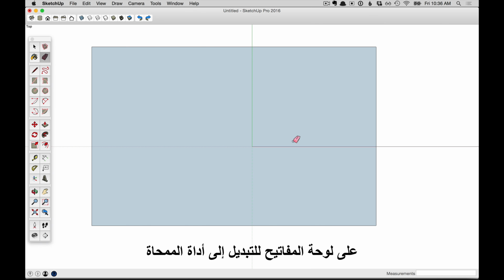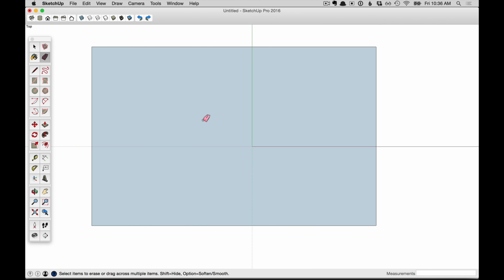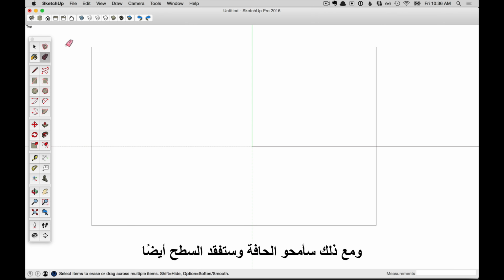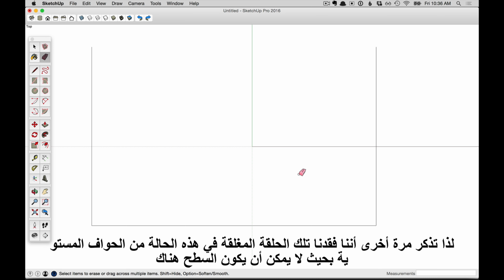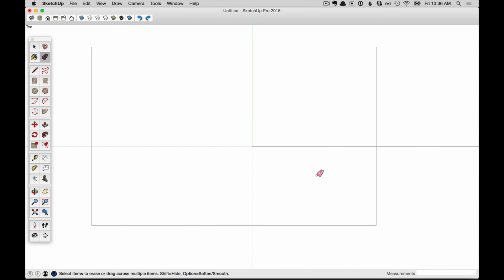Press E on your keyboard to switch to the eraser tool. Click once on the surface, and you notice that it won't erase away. So the eraser tool is only for edges. Click once on the top edge, and it will erase the edge away, and you'll lose the surface as well. So remember, again, we lost that closed loop of coplanar edges, so that surface couldn't be there.